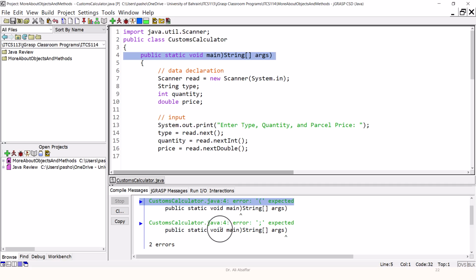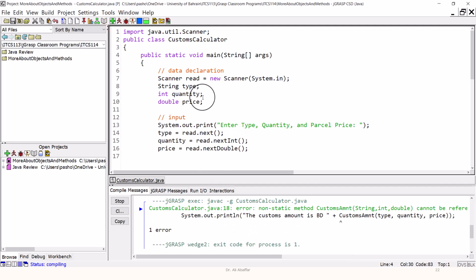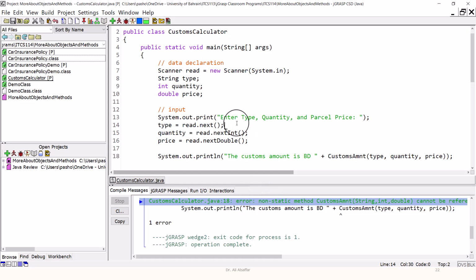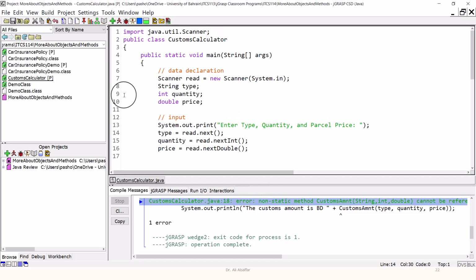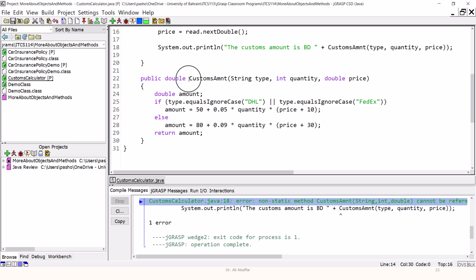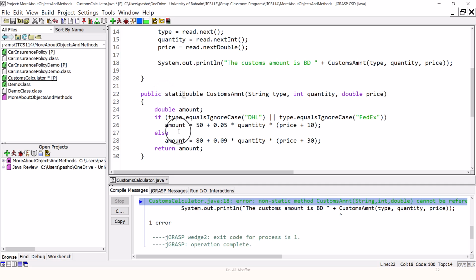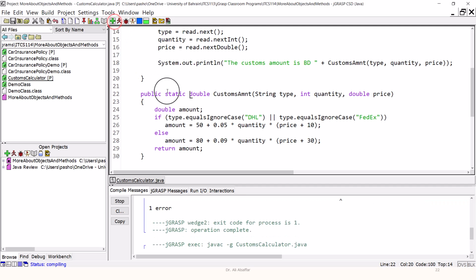So we have errors. It says here there is a problem. Here we need to correct the bracket, and also we have customsAmount. The error here says non-static. So what is the problem? The problem we are having is that main is static, but the method we are defining is not static. So we have to define it as static. If you remember, if we have a static method, then it can reference only static variables and static methods only. So now let us compile again.